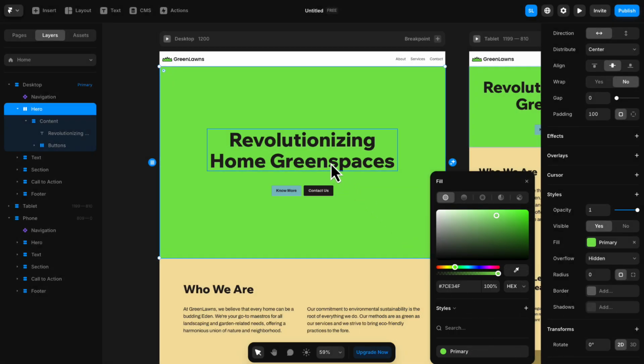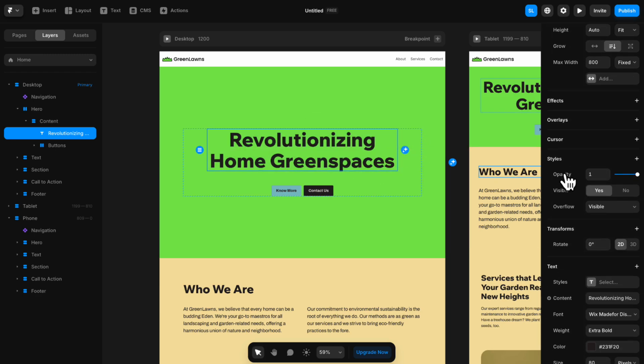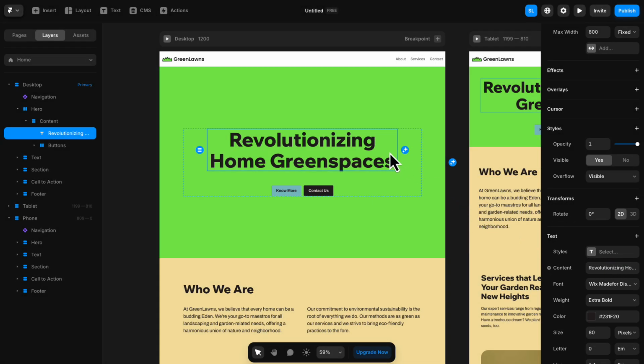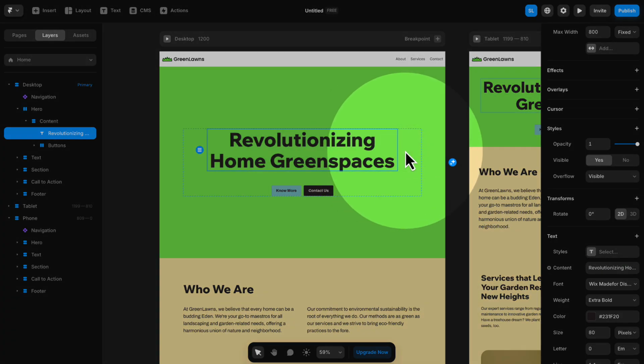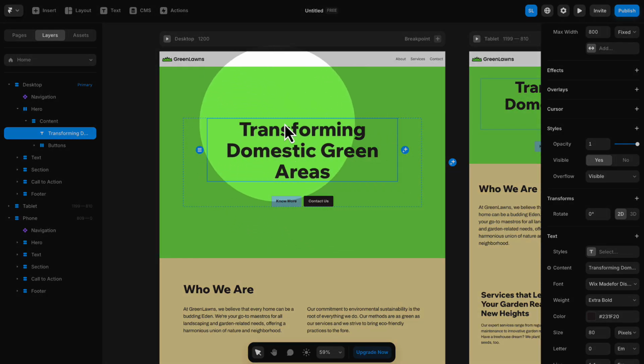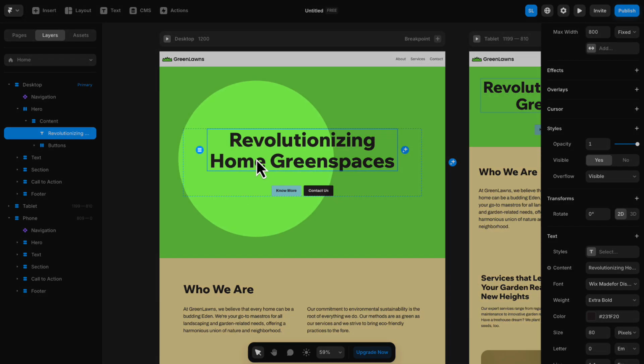Next, click on the text. To edit the text, you can either double click to edit it directly or use the contents section on the right. If you want to use the text rewrite feature, click the star icon that appears. This will regenerate the text based on what's written, and you can try a different version until you are satisfied.